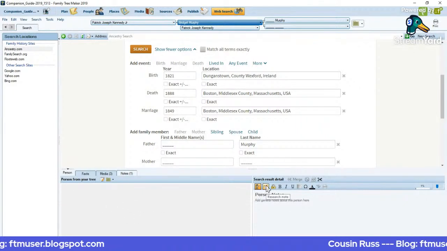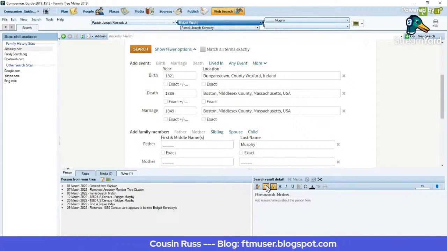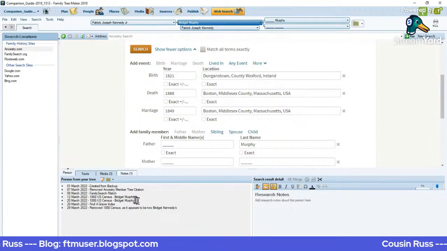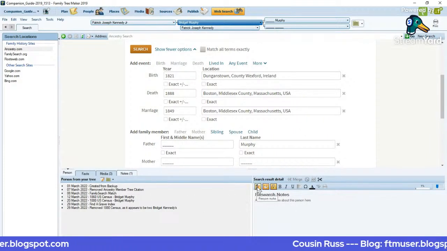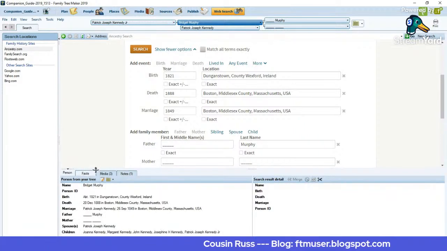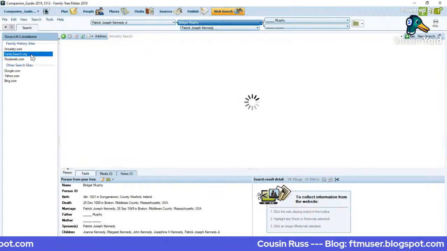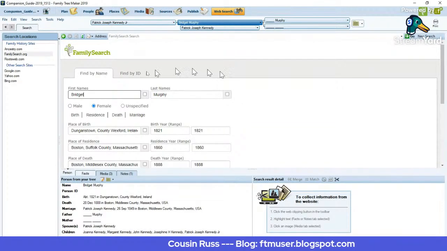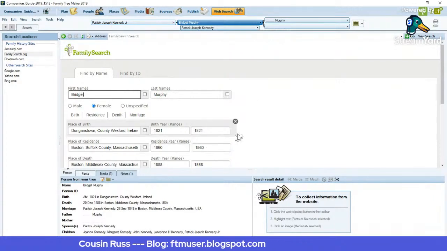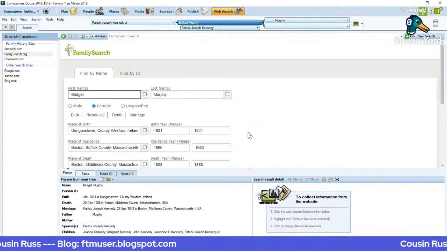But if I come over to the lower right-hand corner, I can click on this research note button, which is the second icon, and that will bring up my research notes. So I have some information about the person in question. Right now, when I come in the first time, it gives me Ancestry. I'm going to click on FamilySearch, and the search engine for FamilySearch has populated.